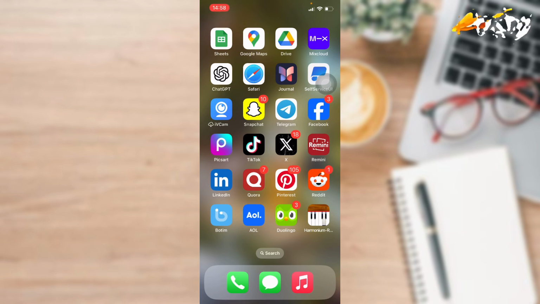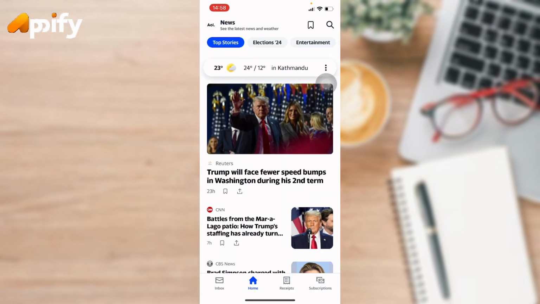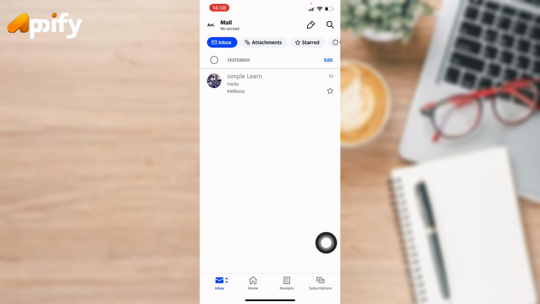First of all, open up AOL mail app. Make sure you have already downloaded and signed in with your account. Now tap on profile icon. Before that, you need to go to inbox icon on bottom left corner. Tap on it. Now here select the mail that you want to forward.